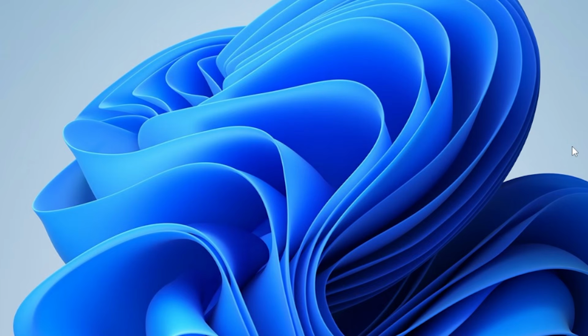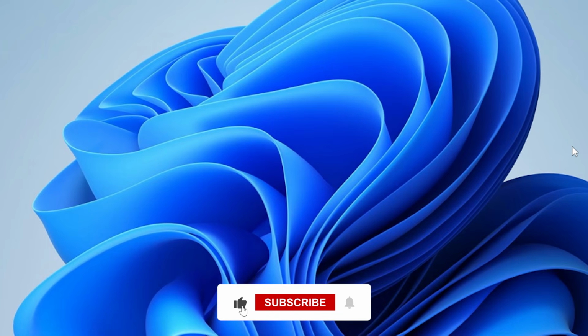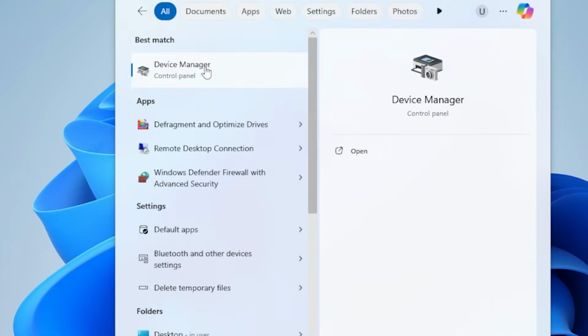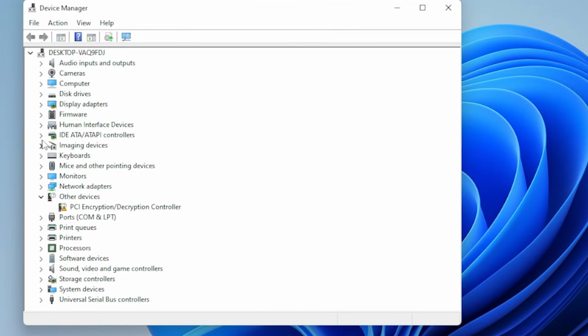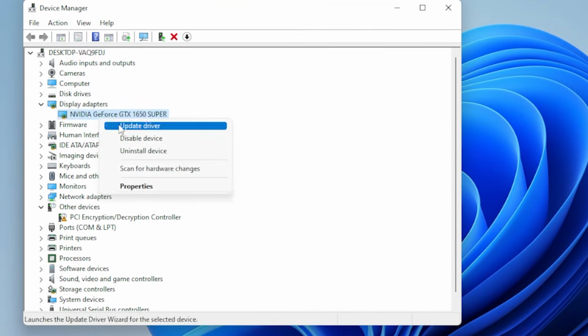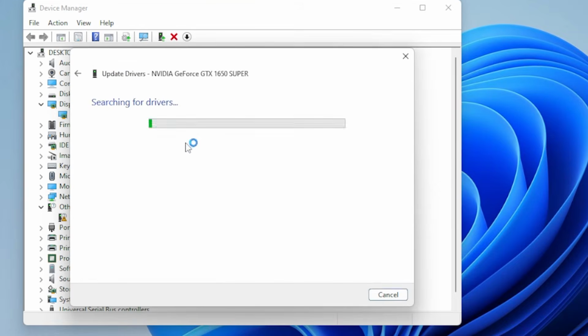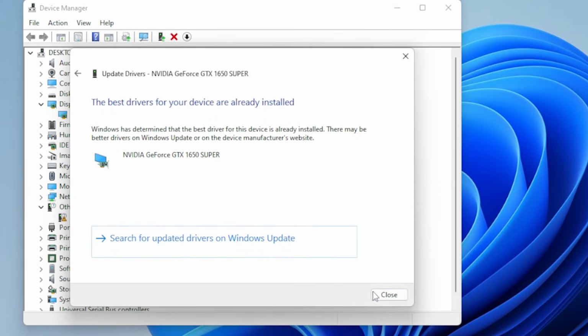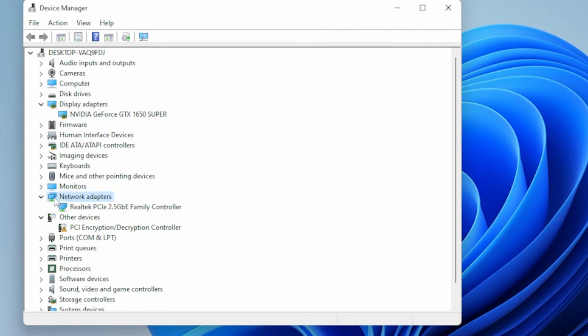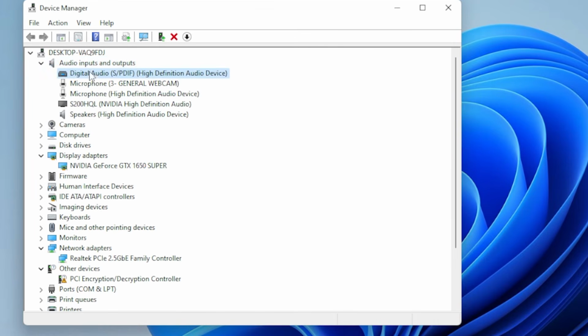If memory is fine, outdated drivers may be the issue. Open Device Manager from the Start menu. Expand Display Adapters. Right-click your graphics card and choose Update Driver. Update network, sound, and chipset drivers as well. Bad drivers can trigger stack buffer memory errors.